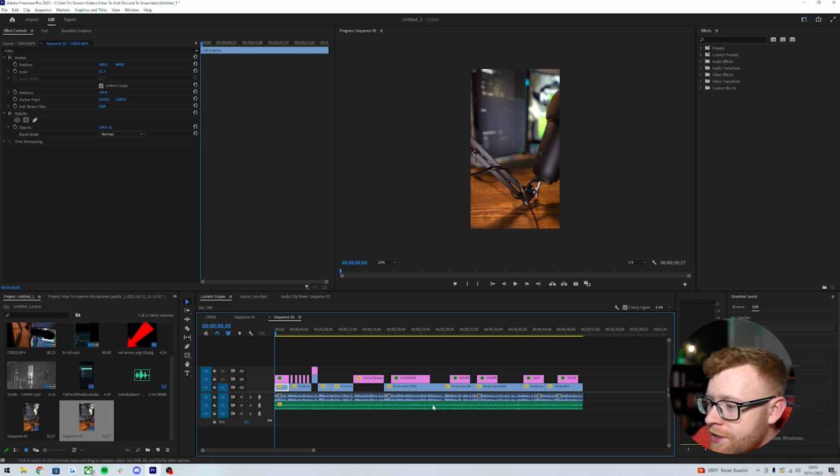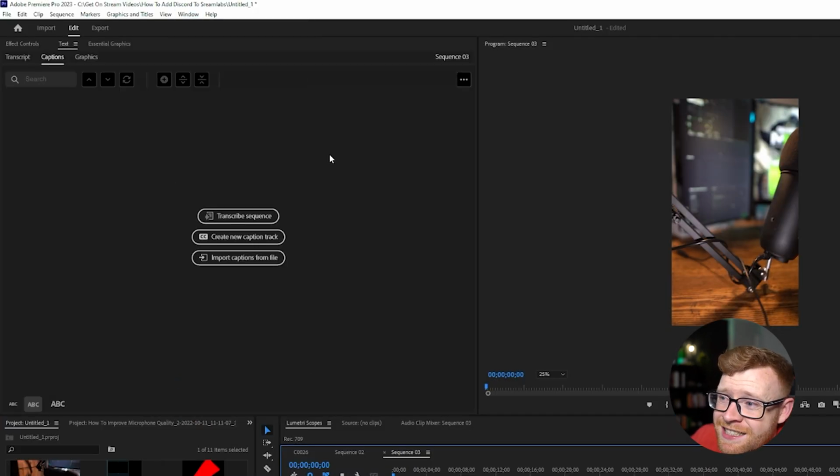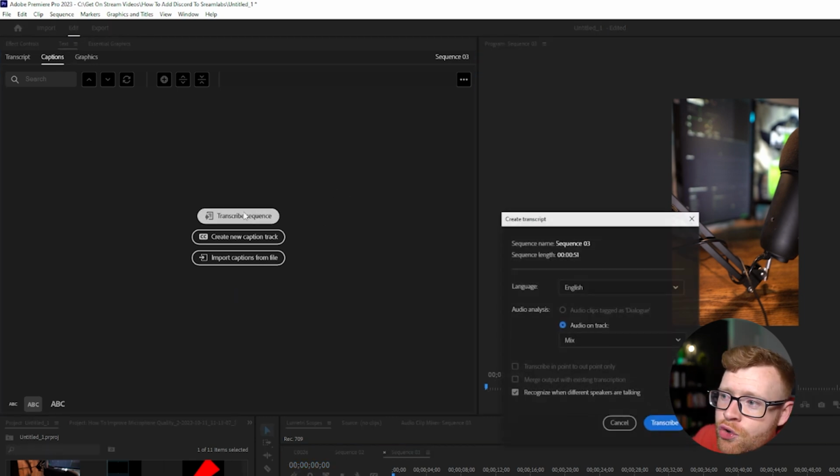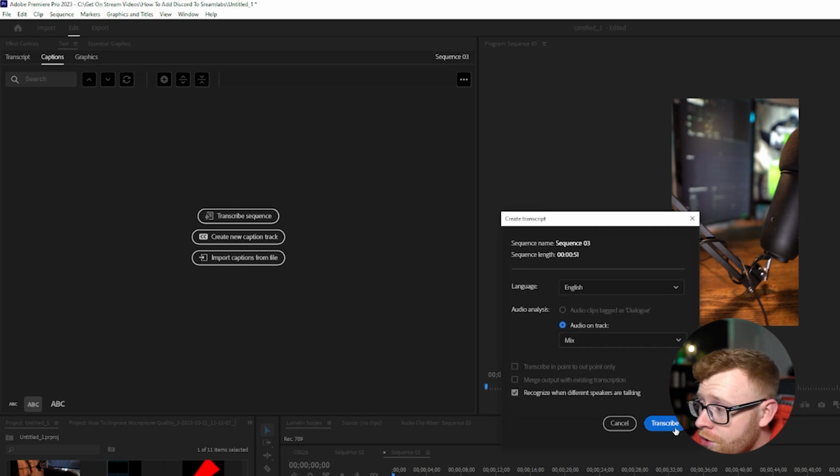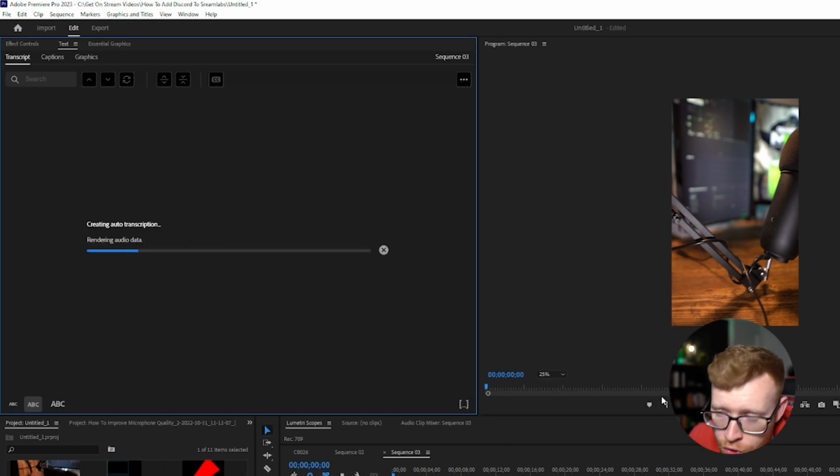So once you get to this stage, what you want to do is come up here to Window, come down to Text, select Text, and you will get this tab right here. You can see it says Captions. Now what we want to do first is transcribe our sequence. You want to go ahead and select Audio on Track. You can do this as whatever audio track has your main audio, your speaking audio. Sometimes if you're doing something like a podcast, you might have two tracks. So you want to select mix right here, which means it's going to add all of them in. So what we're going to do is just click transcribe. That's pretty much all you have to do.